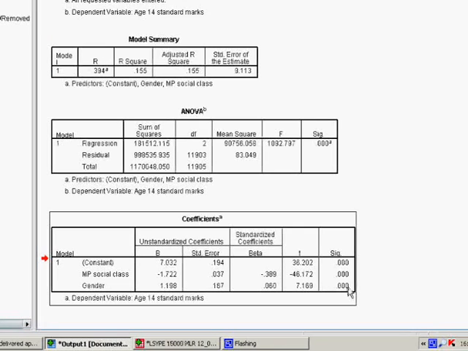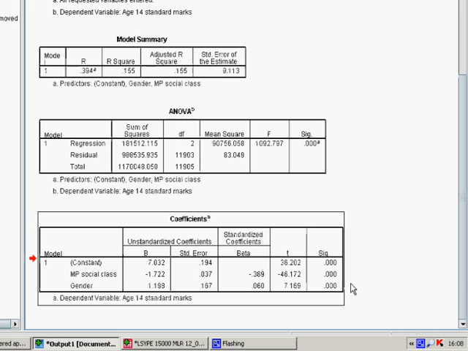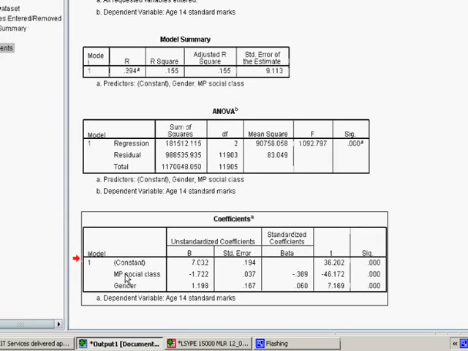If we go along to these two columns, we can see whether the predictor variable is statistically significant, basically whether it is actually an important part of predicting the outcome. And as you can see, these values for both predictor variables are less than 0.05, so they're both statistically significant predictors within the model. Social class is slightly more complicated.